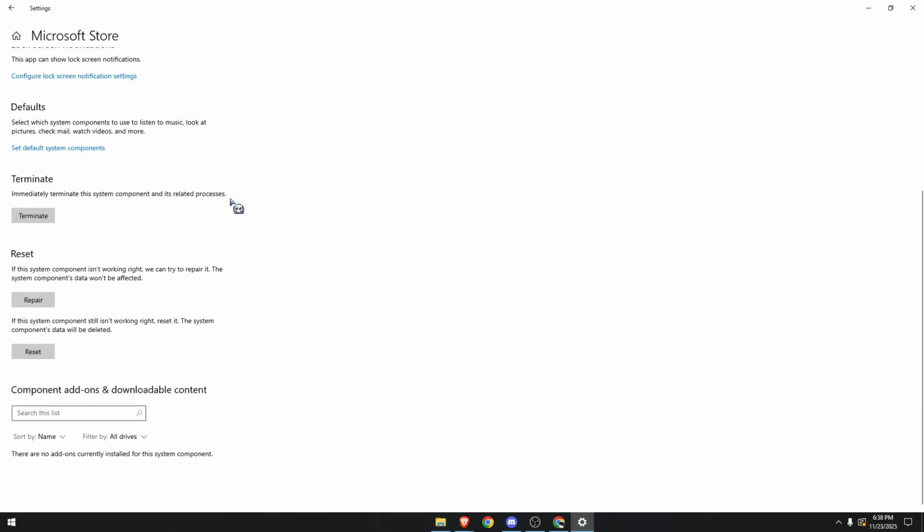Scroll down. Now, you can click on terminate just to make sure that Microsoft Store is not running in the background before we proceed. Don't worry, this is completely safe. Click on it. Next, I want you to click on reset. As it says, if this system component isn't working right, we can try to repair it. The system component's data won't be affected at all. So first, click on repair. Depending on how severe it is, this might take a few seconds to a few minutes.